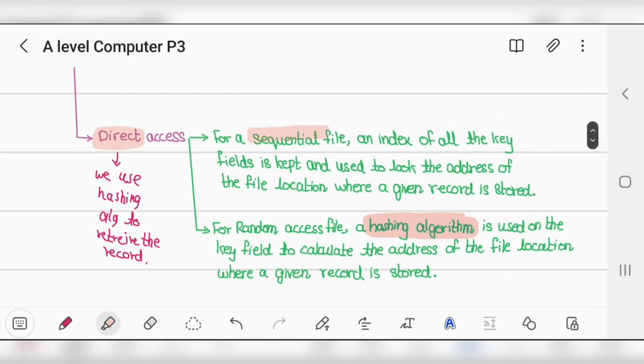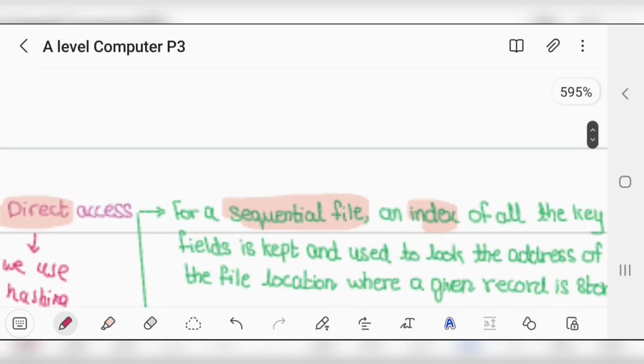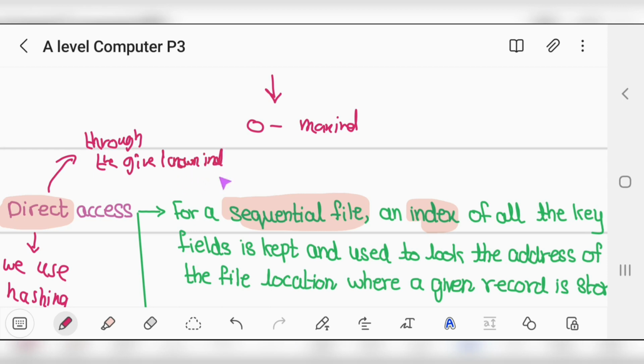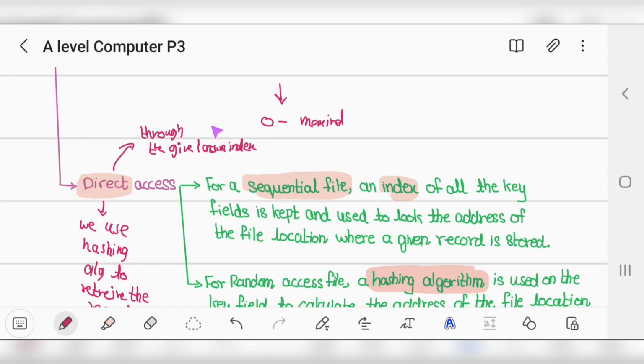For sequential file, an index of all the key field is kept and used to look for a sequential file and index. If the file is sequential, we will just remember the maximum index, from 0 to max index, and then we will take it directly because we know where it is. We will have direct access through the given known index. You just know the index and then you take it out directly, in sequential file only.